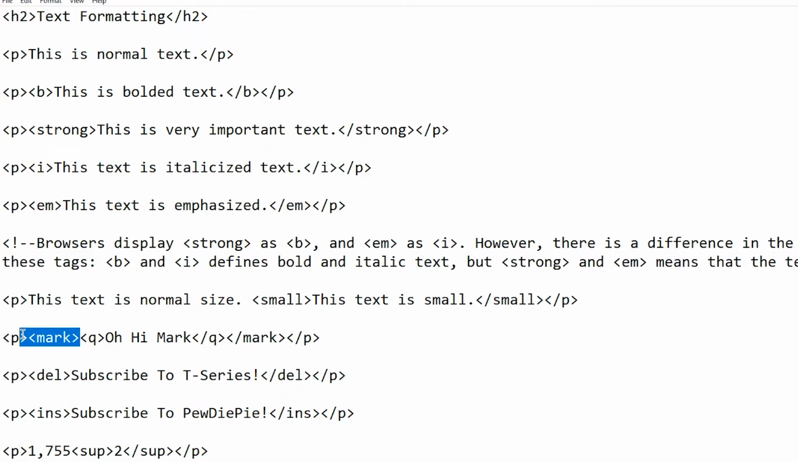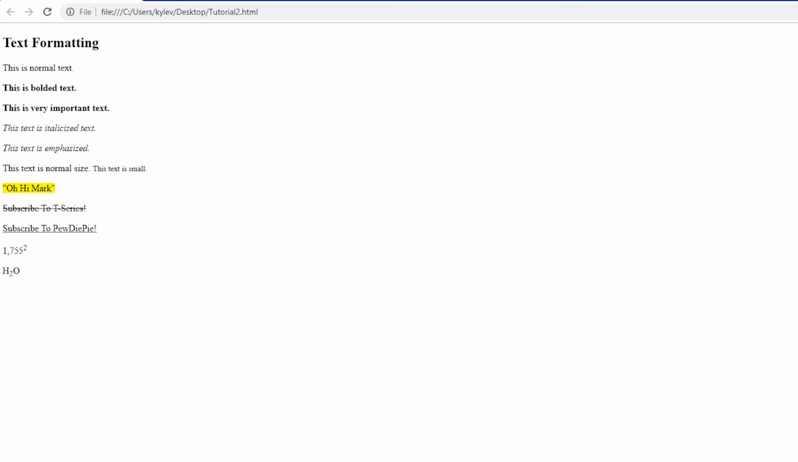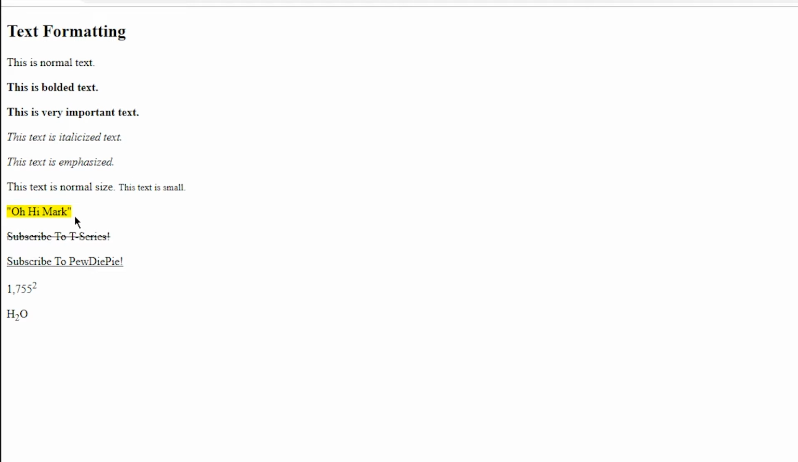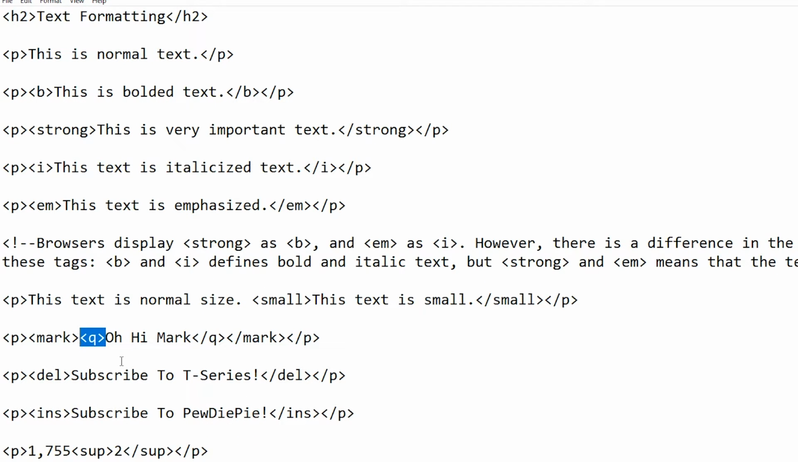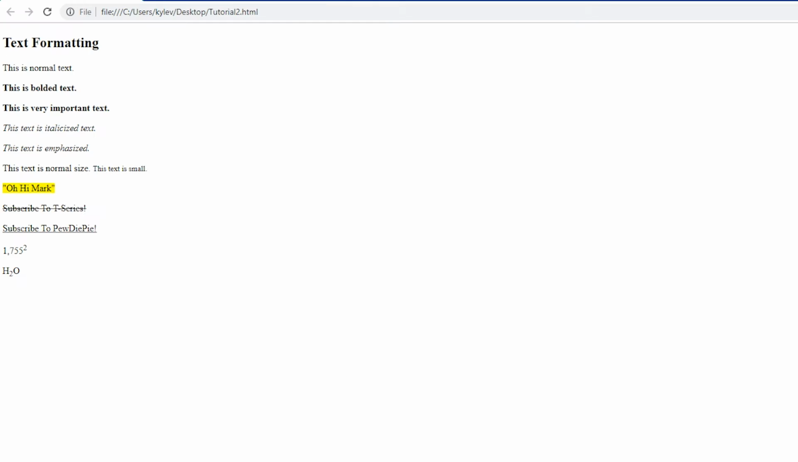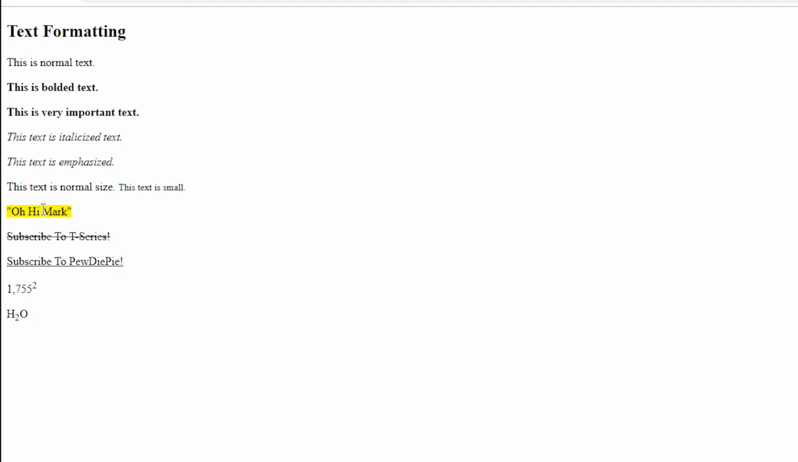Next we have the mark tag. Everything defined between the start mark tag and the end mark tag will be highlighted. If we take a look here, oh hi mark is highlighted, like a highlighter kind of. One other thing I have here is the Q tag. Everything defined between the start Q tag and the end Q tag will be encased in quotation marks. Just like here, you see oh hi mark is encased in quotation marks.